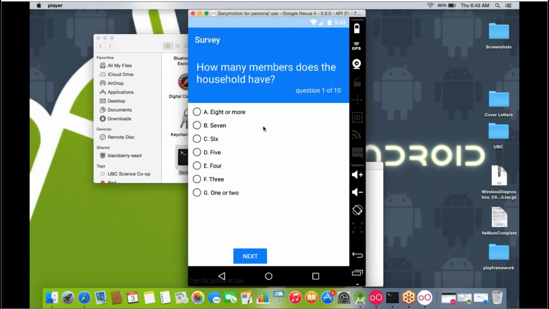So this is the first question of that survey. Now it shows that it's the first question, 1 of 10. So there are 10 questions in this survey. When I press next, it will show that you have not selected any option. So first I am selecting one option, then going next.